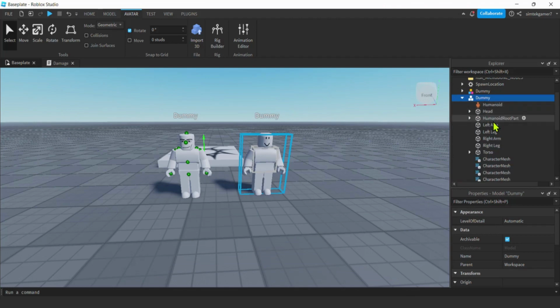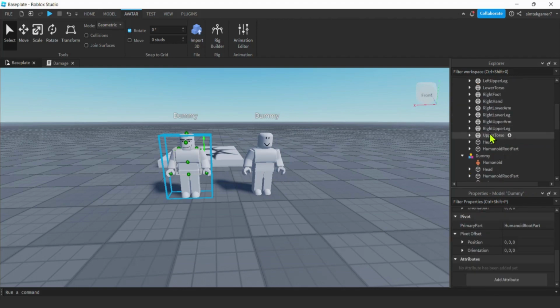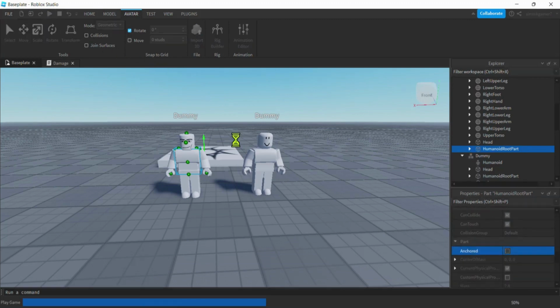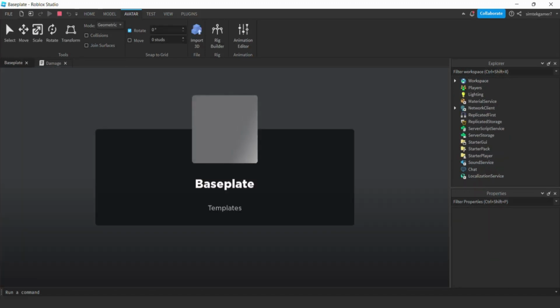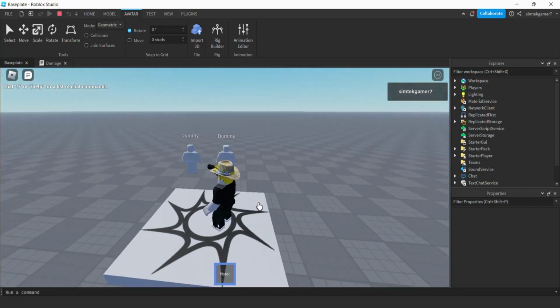Don't forget to unanchor the HumanoidRootPart. So I have my R6 here, go to Anchored, uncheck, and now go to the other dummy, which is the R15 HumanoidRootPart, scroll down, uncheck. Let's play it, and then we're going to shoot him. Now remember, it's not done. So they're going to fly forever. We're going to continue with that, and we're going to add angular velocity and some other stuff.